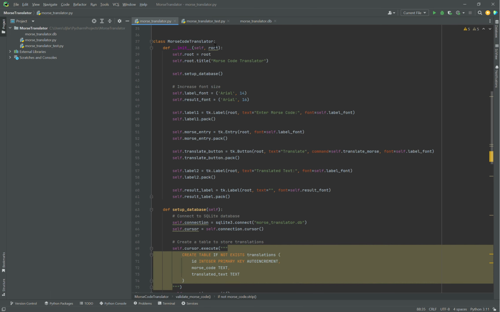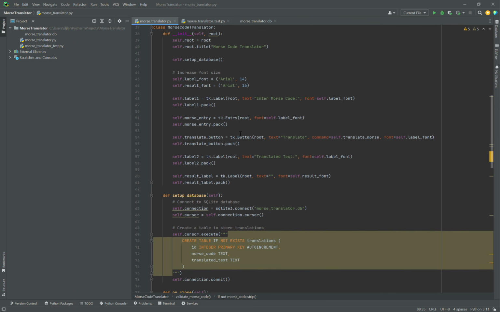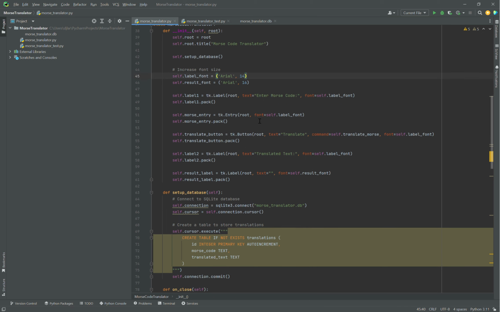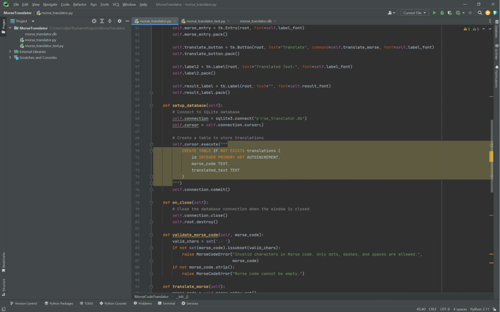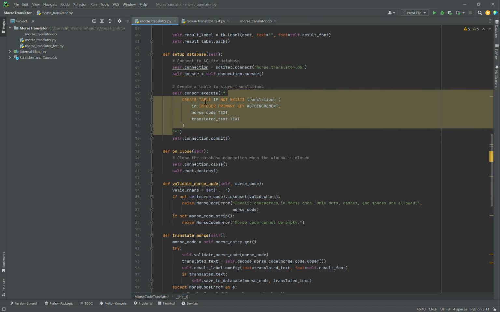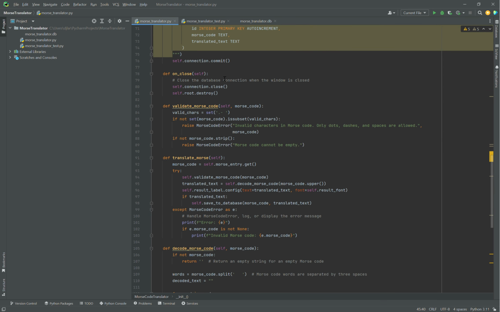Here's the Morse code translator function and the tkinter that sets up how we have it showing. Here's where I've changed the font size and the font so that it would be easier to read. This is the function for setting up our connection to our database and creating a table to store our translations and committing it to the tables.